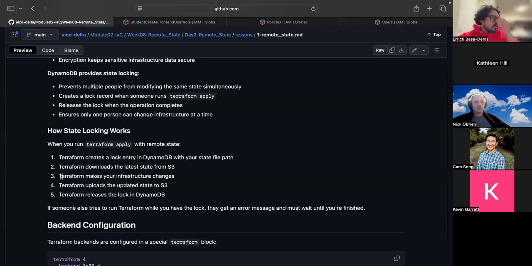Number three, Terraform makes your infrastructure changes. So Terraform compares your configuration in your files that's stored locally to the current state, which would be stored in your S3 bucket. And then it'll also compare it to the real infrastructure that's already set up. This helps it determine what needs to be created, updated, or destroyed, and applies those changes safely, knowing no other processes could interfere.